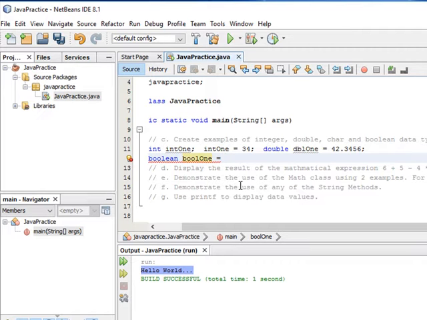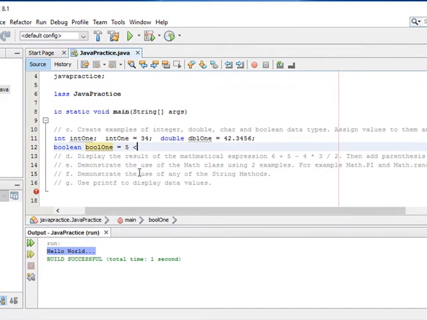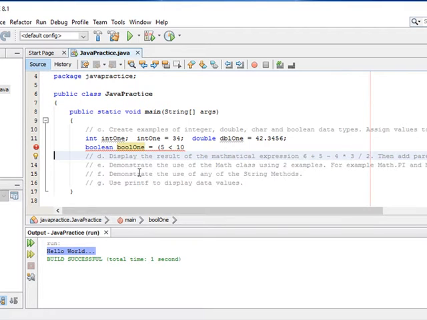So I'm going to say, is the number 5 less than, and these are my comparison symbols, is the number 5 less than the number 10? And just to be safe, I'm going to put these in parentheses. And I need my semicolon on the end of that.